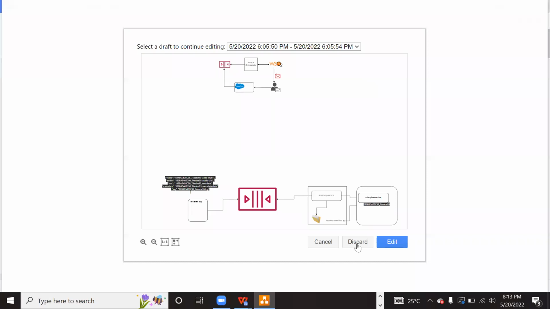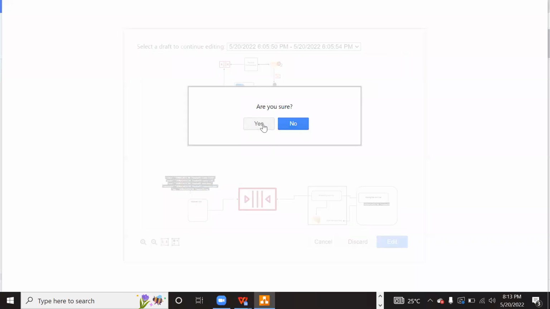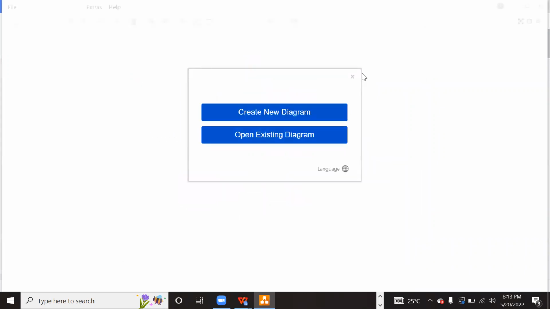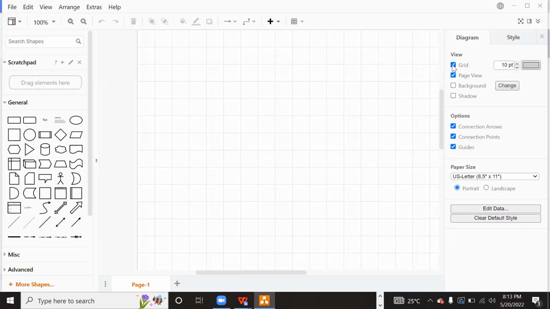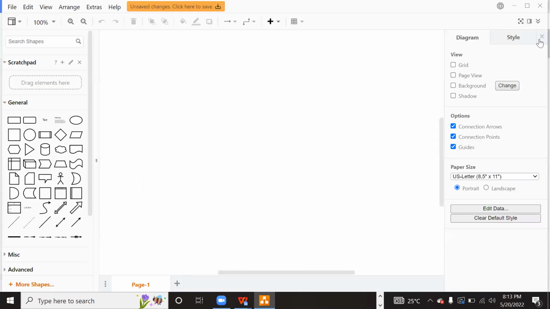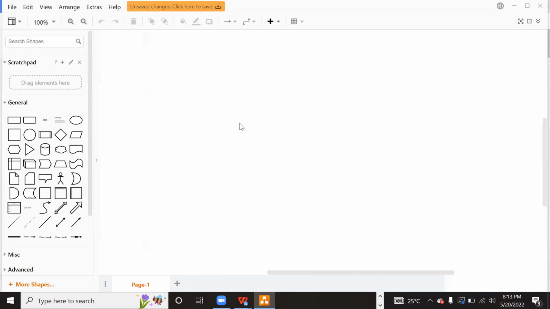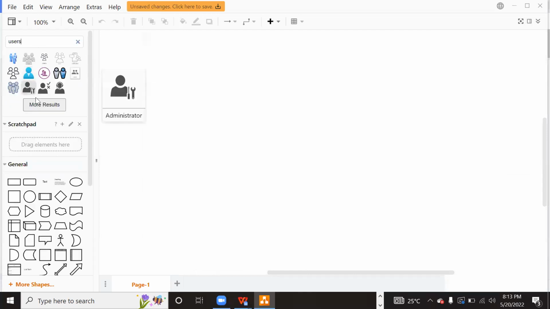So let me just discard this. I would like to draw something to make it understood. Let me go to a new diagram. Fine. So what I am saying is, in the real-time environment, we will have different people, right? We have the developers, we have the testers. So different teams we have.